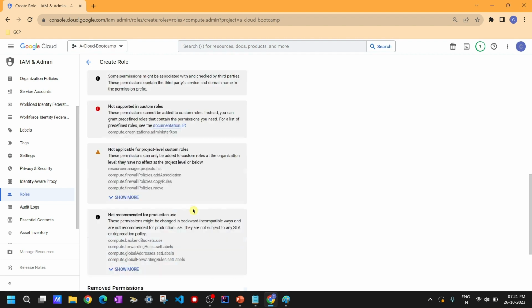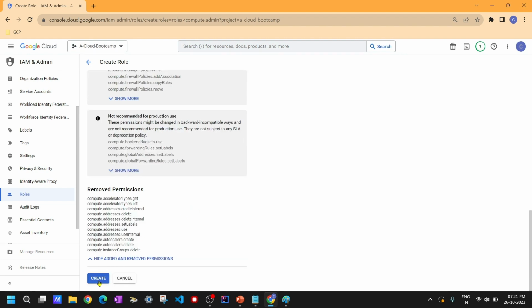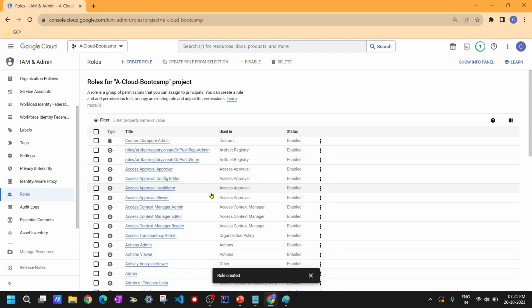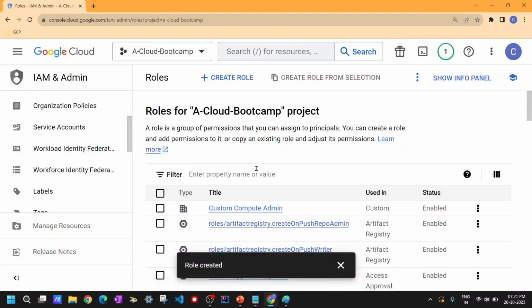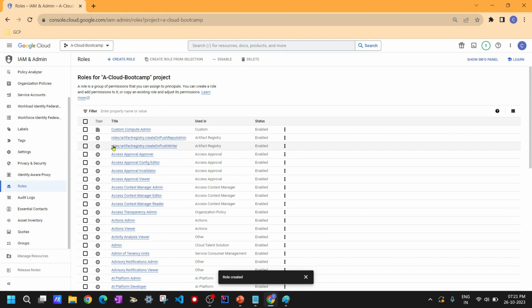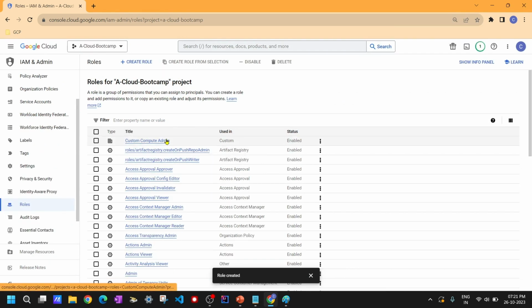And once we hit on save, you see for custom roles you'll get a different icon as such, and our custom role was custom compute admin, if I still remember. So you see this is custom compute admin role, and this is the symbol. If I just scroll it for you, this is the custom role, and these are the predefined roles created by GCP, which is like in this symbol. So that's how you can create the custom roles in GCP.